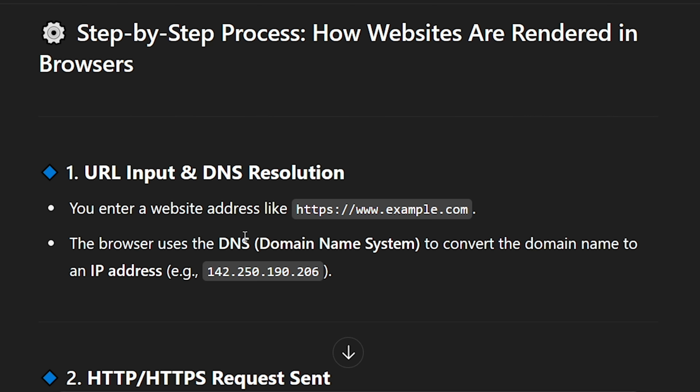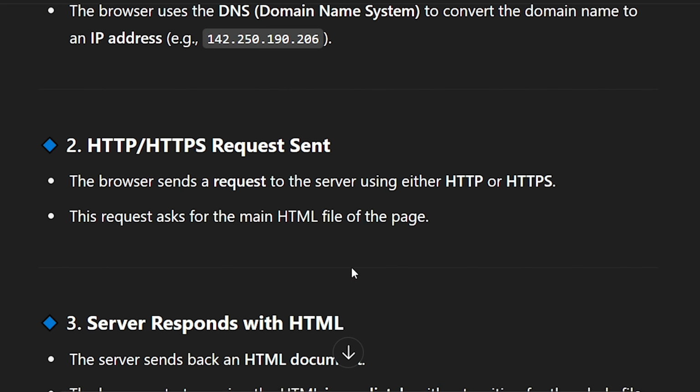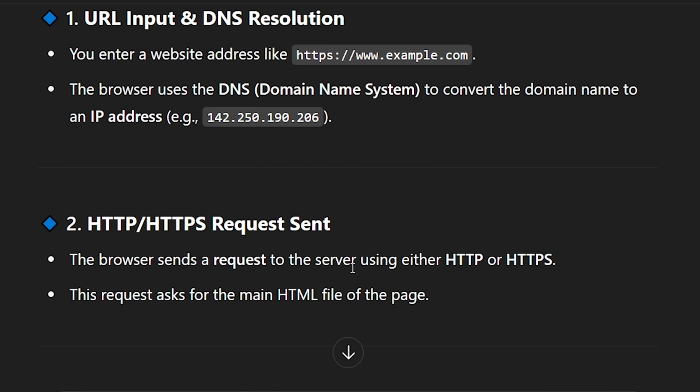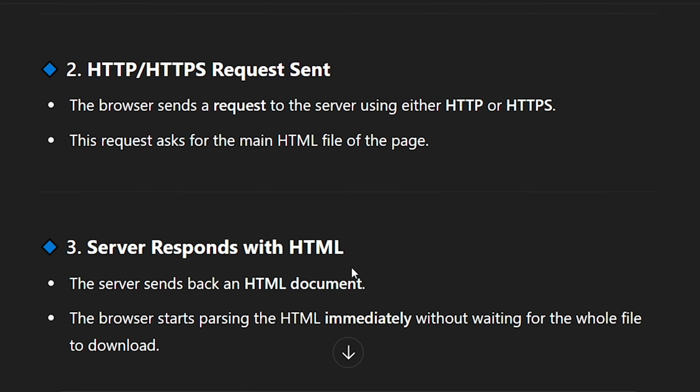Step-by-step process: how websites are rendered in browsers. 1. URL input and DNS resolution. You enter a website address like https://www.example.com. The browser uses the DNS, domain name system, to convert the domain name to an IP address, e.g. 142.258.19.206.